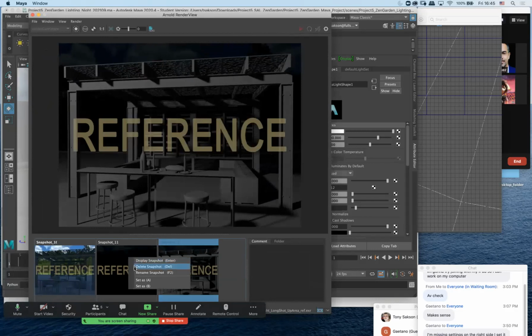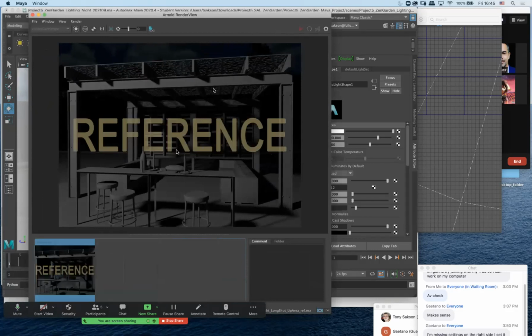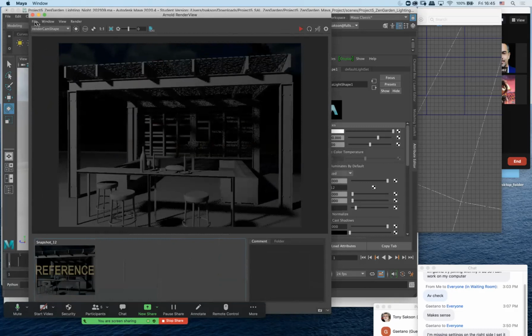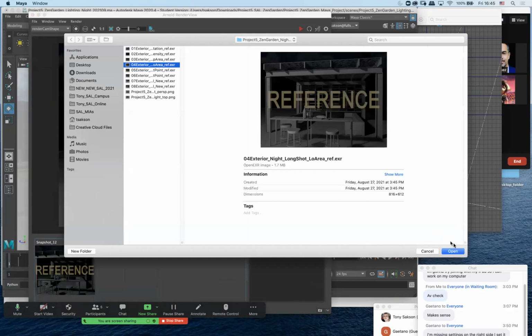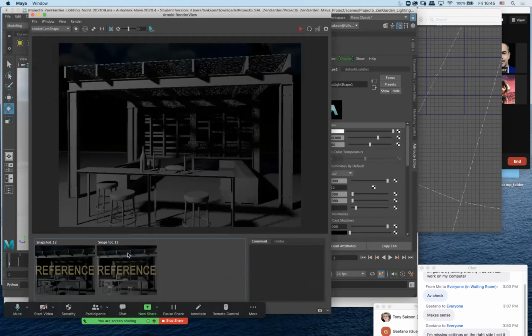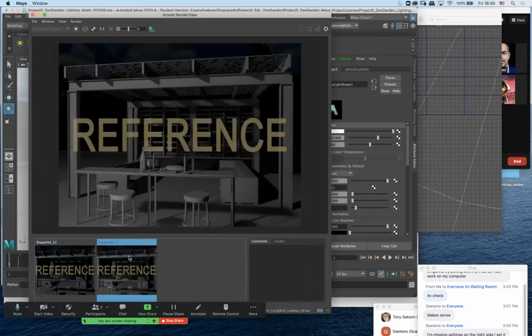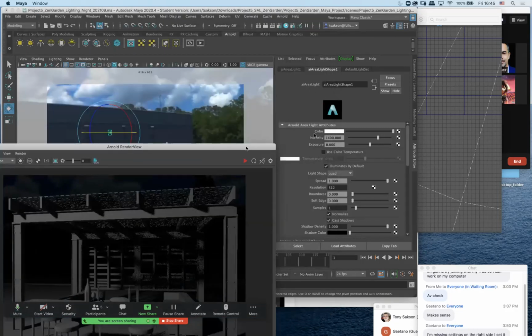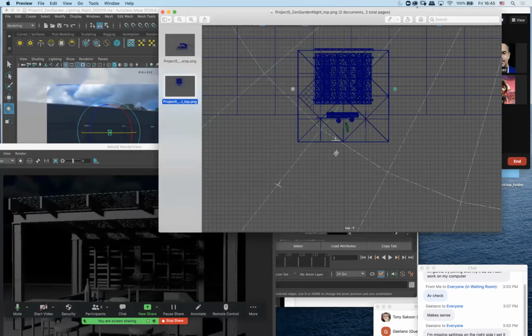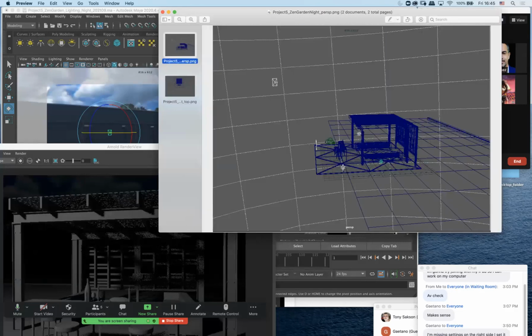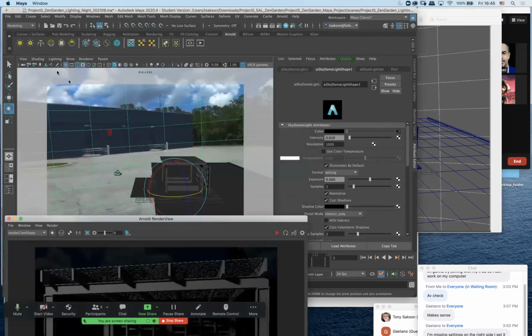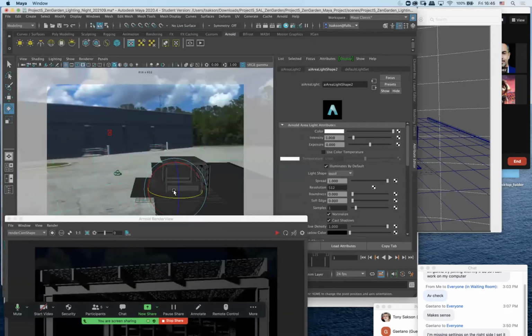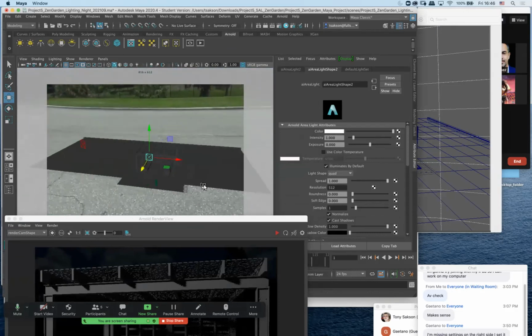All right, let's get rid of this other reference. Let's keep that one. Let's load in the next one, which is going to be that lower area light. A little bit of the light behind the camera. All right, so that one's going to be closer and lower. Okay, I can do that. First off, let's make a new Arnold area light. Let's make sure it's pointed in the right direction. It does look like it.